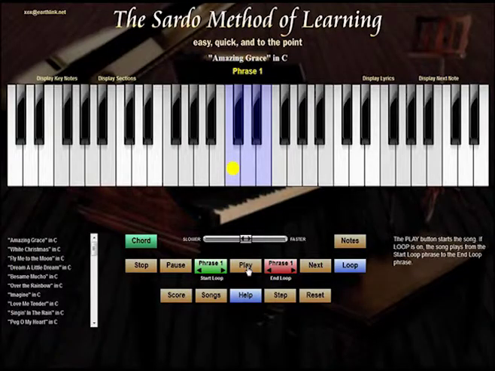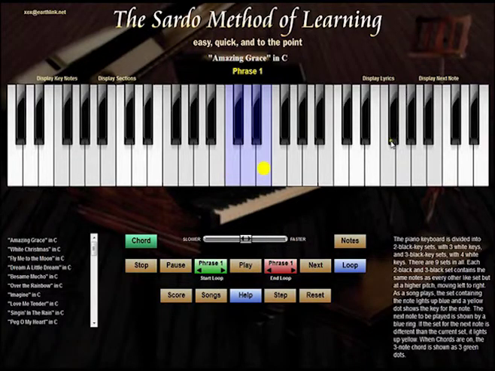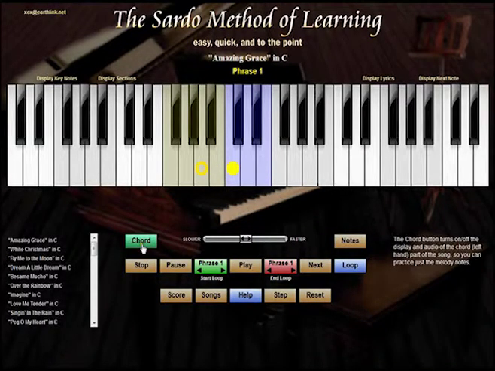To anticipate the next note to be played, a yellow ring is shown on the key for the upcoming note. If the next note lies within a different section than the current note, the section for the next note is also shown in color.